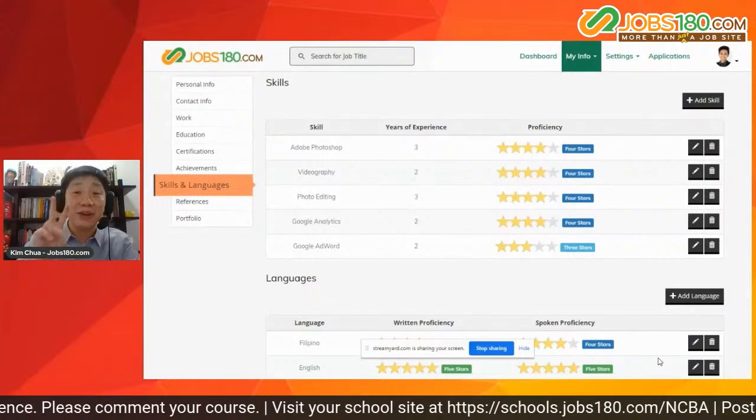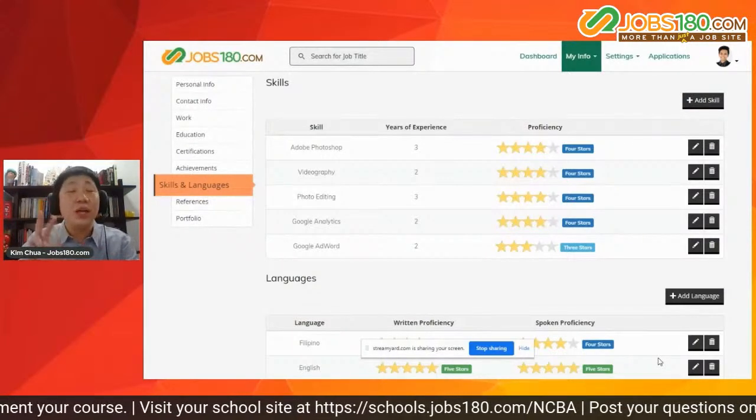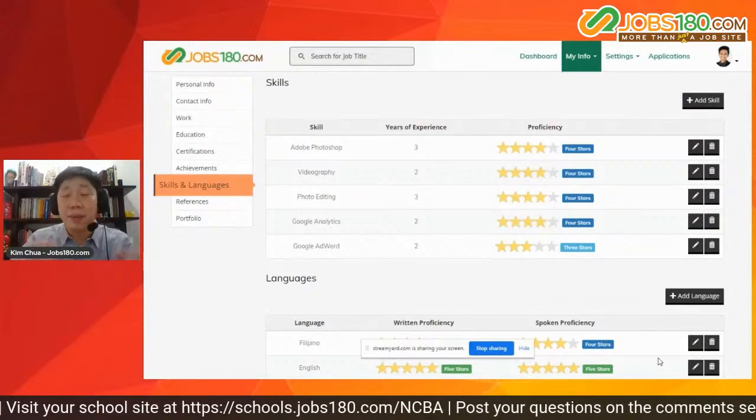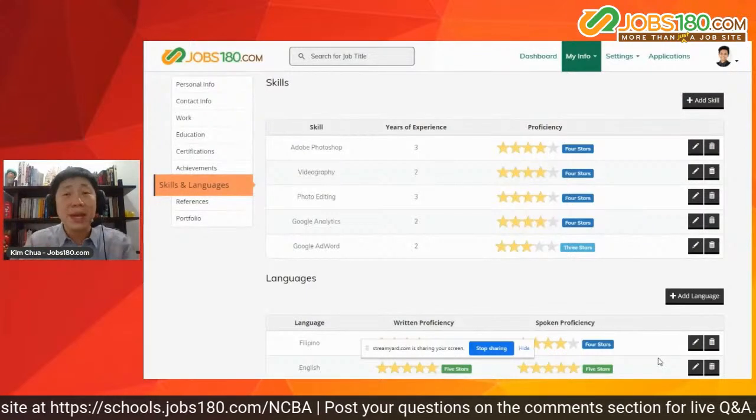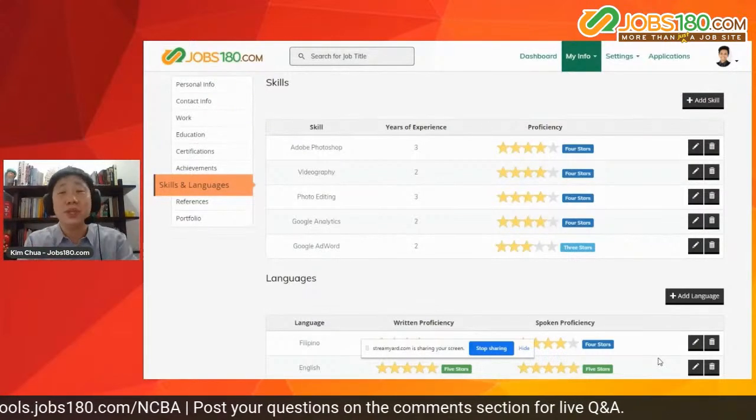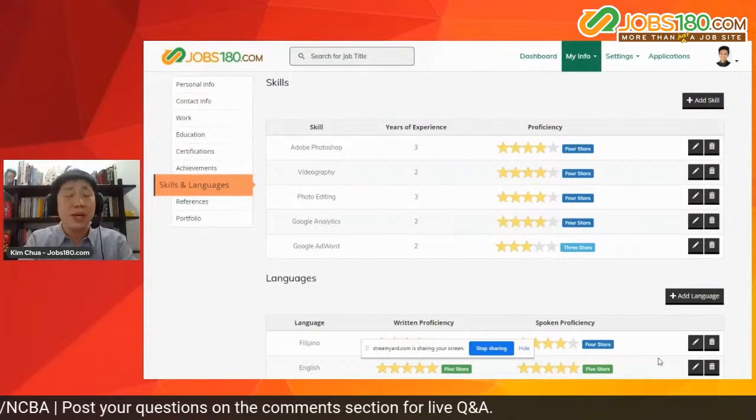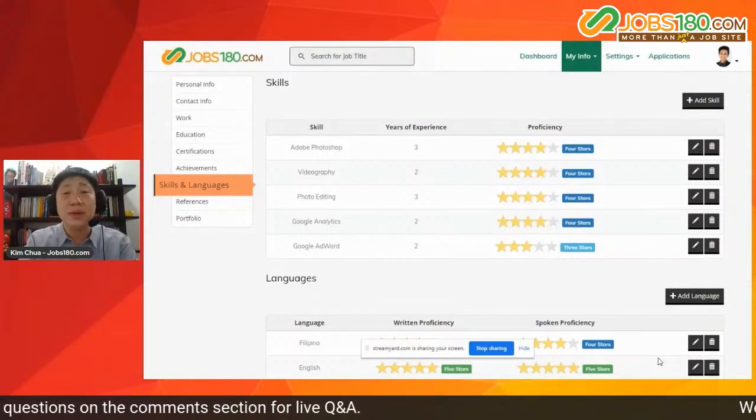Okay? Now, if you know other local dialect, Bisaya, Kapampangan, Chavacano, Ilonggo, you can also put it here. If you know foreign languages, German, French, Chinese, Japanese, diba, Korean, pwede mo ilagay dyan. Okay? Walang limit sa space yan.